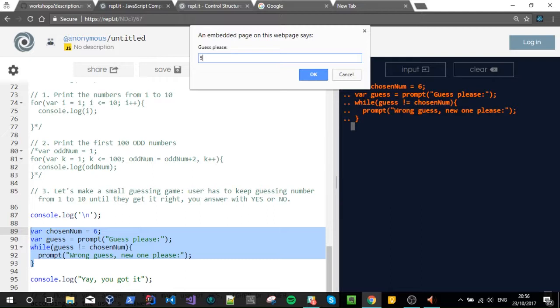So if I did this, and I kept choosing, even if I got the correct answer, which is 6, it would keep on prompting me because I'm actually not changing guess at all. I'm just literally saying, well, guess is different, but guess was the first thing that I gave it, which was not 6, and it never changed again. That's pretty much it.